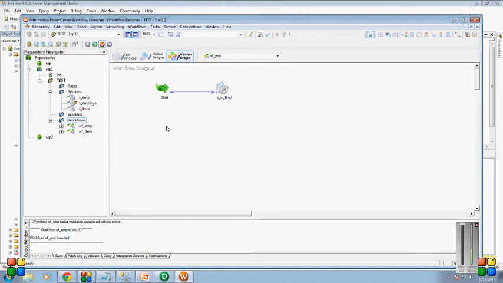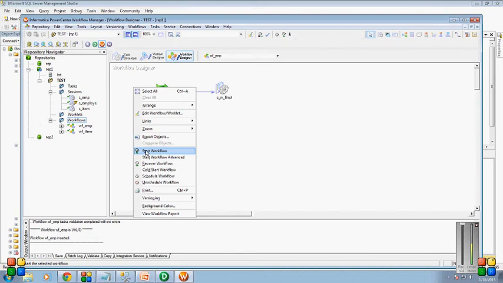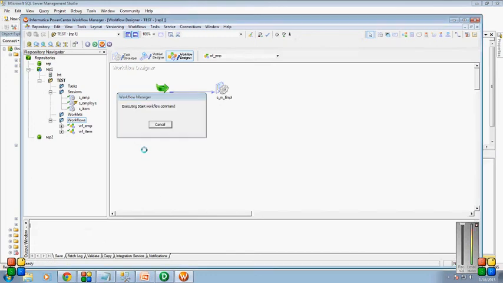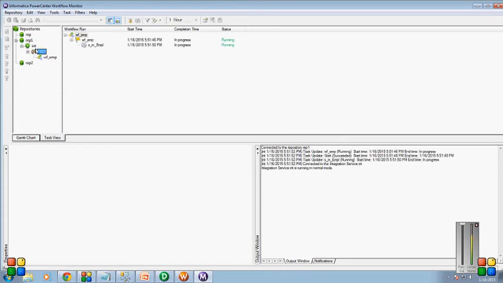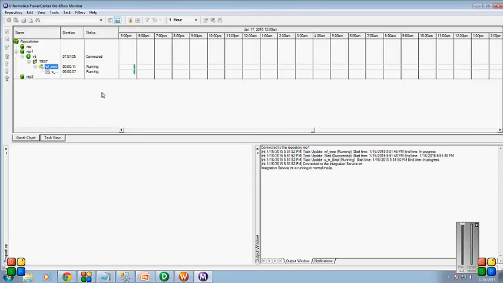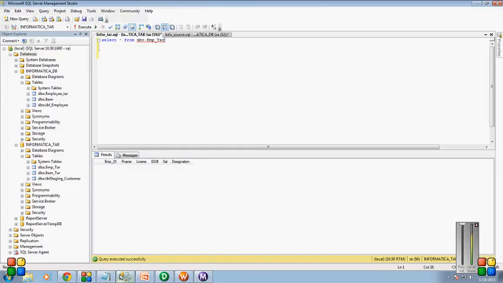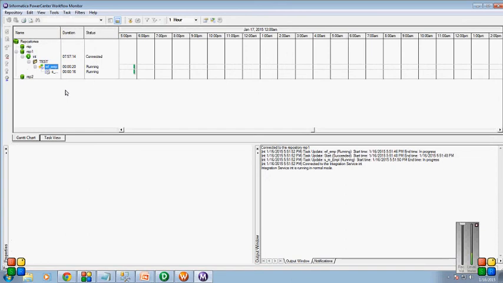This is a basic mapping that has been done. To start this workflow, we right click and say start workflow. To monitor whether this workflow has succeeded or not, we have one more screen called the workflow monitor, where we can monitor the number of rows that have been inserted or failed. So this is running for the time being, and we don't have data in the target table initially, so we'll just wait whether it succeeds or fails.